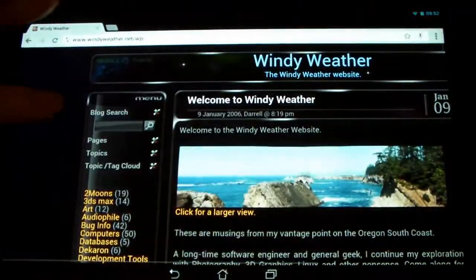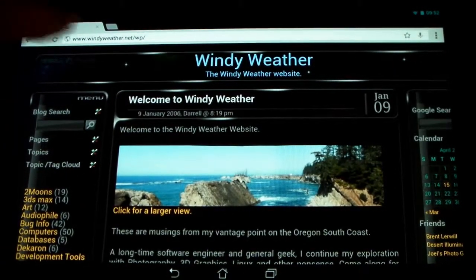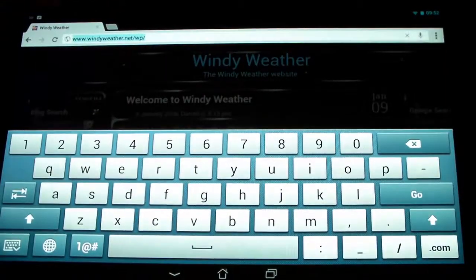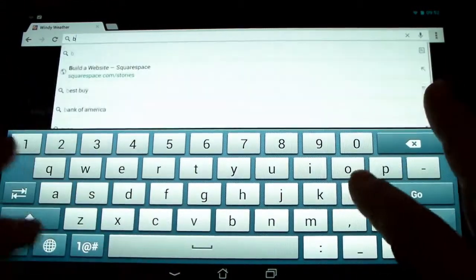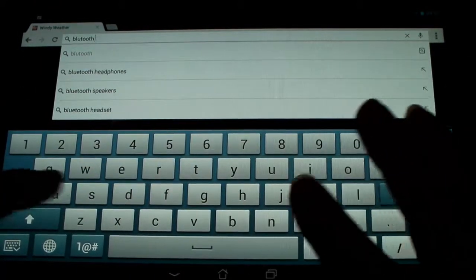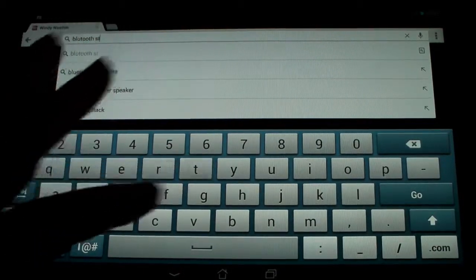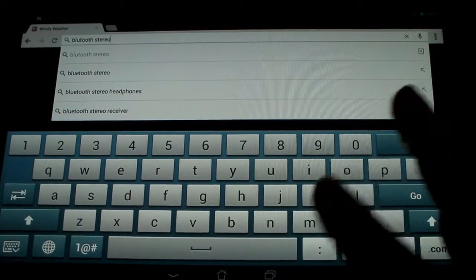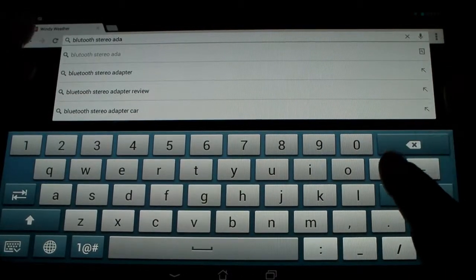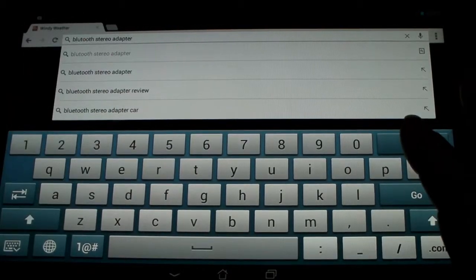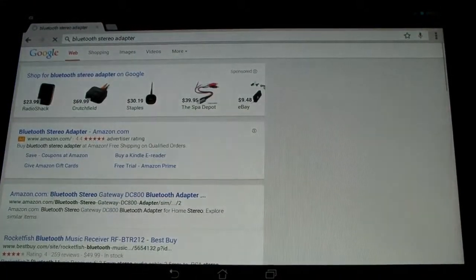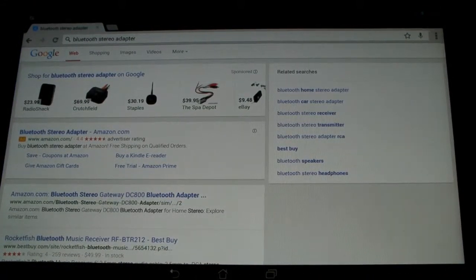So that's how you use the browser. And if you just want to do a Google search for something, Bluetooth stereo adapter. Let's try that. So this is the Google search page.